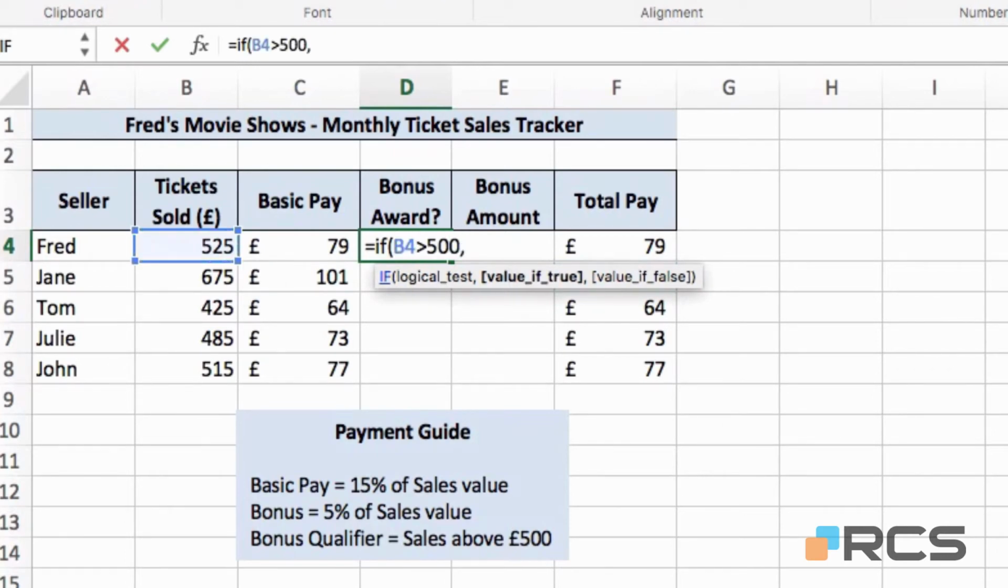Type a comma again to separate the different parts of the function, and now we need to have the information that will appear in the cell if this test is true. And I'm simply going to have the word "yes" appear if that is true. So there we are, "yes", and remember, because it's text, it goes between quotation marks. Type a comma again, and finally I need to have something that appears if the sales are not above 500, and that will be the word "no". And again, to complete the function, simply close the parentheses there.